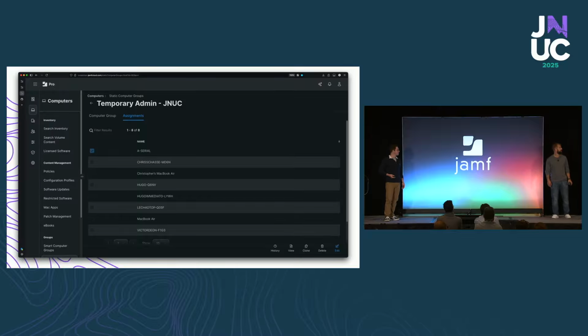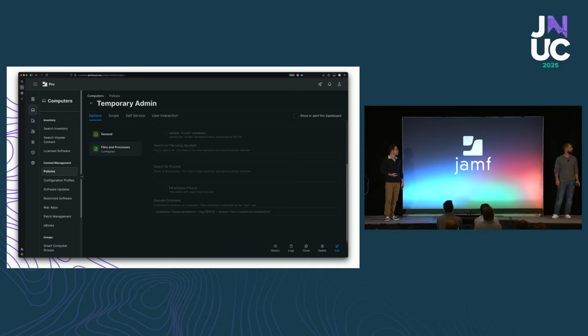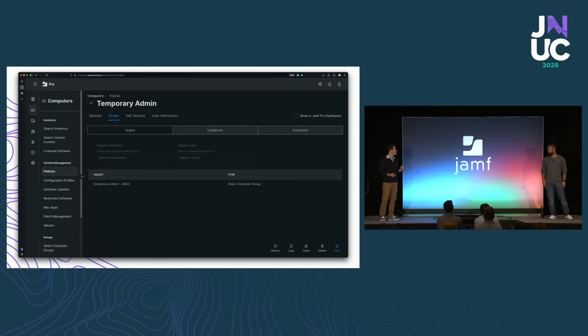Here we can see the user's been scoped to that static group. And we've created a files and processes payload to invoke the tool. We've also specified that we want some noisy logs to make it pretty informational. And we've defined the domain to specify the correct configuration profile we want the tool to pull options from.